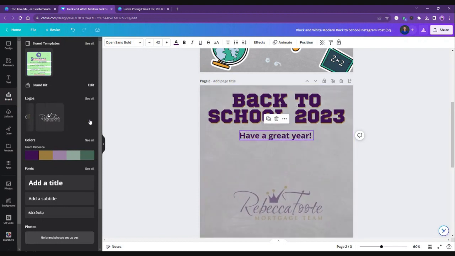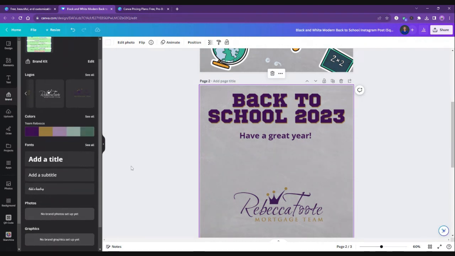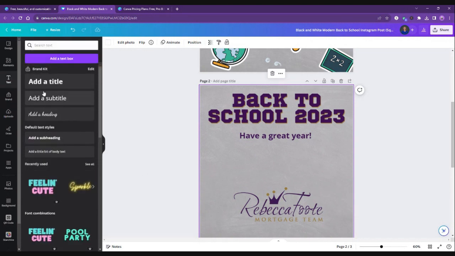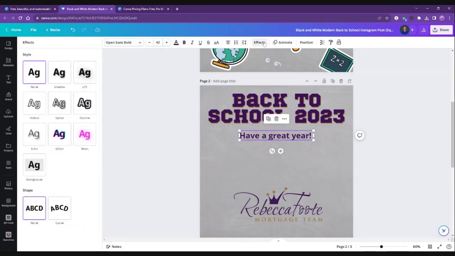So there is my logo. See how easy that is to put in? Super, super easy. All right. Let's see. I want to make sure I cover everything with text. So we did the color. You did that. Effects. That's like we see in the back to school.